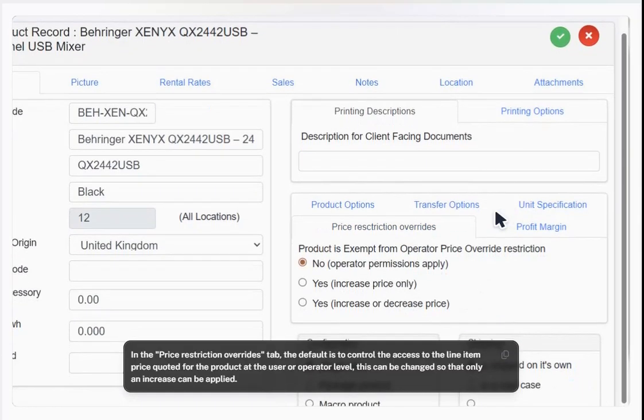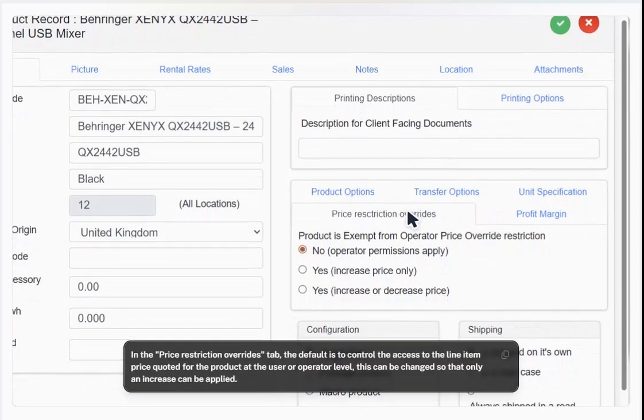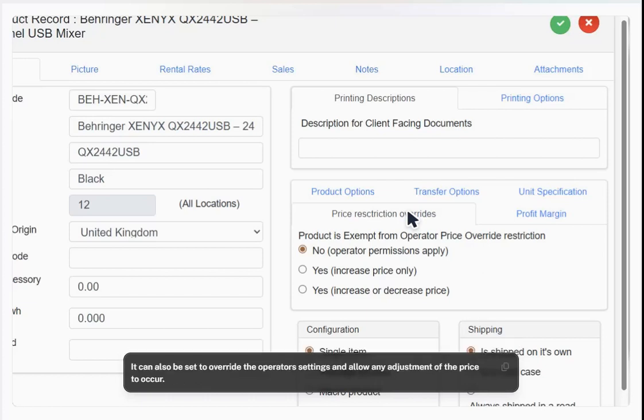In the Price Restriction Overrides tab, the default is to control the access to the line item price quoted for the product at the user or operator level. This can be changed so that only an increase can be applied. It can also be set to override the operator's settings and allow any adjustment of the price to occur.